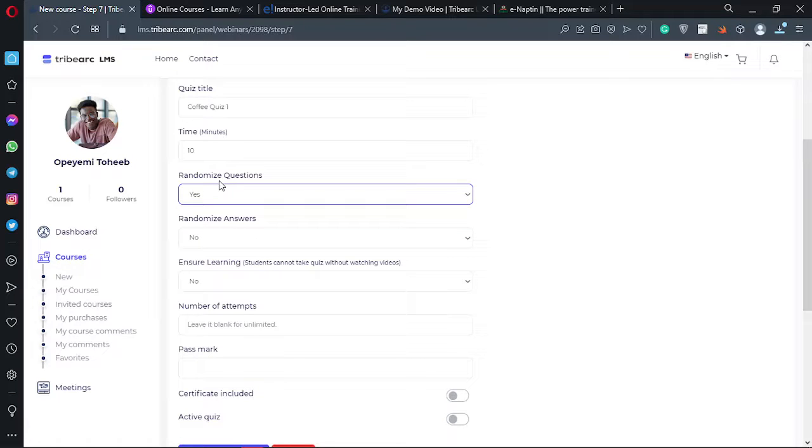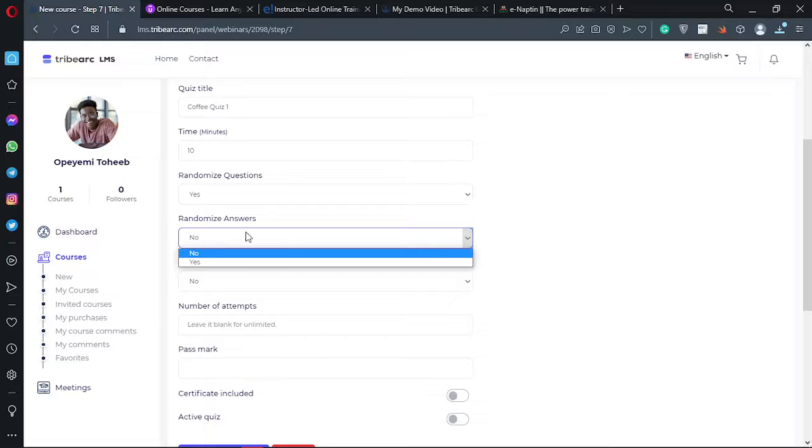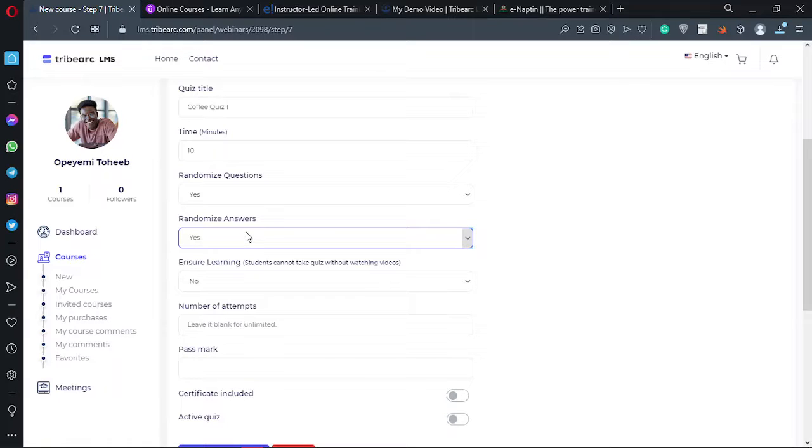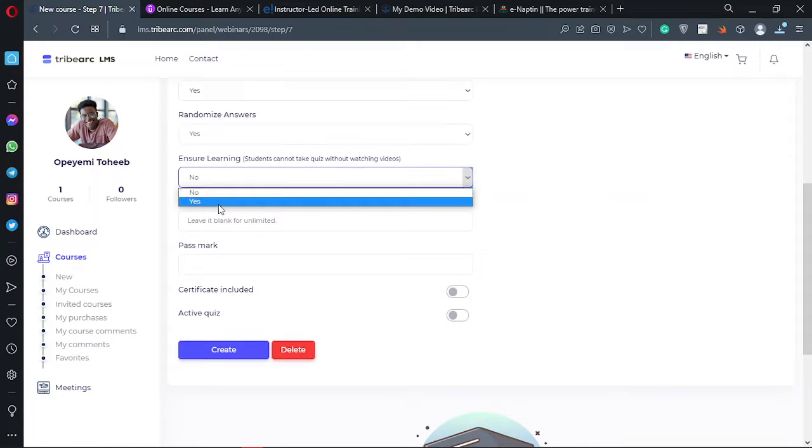So if this person is having number 1, my number 1 might be his number 5, so that is the randomized question. Then you can randomize the answers as well, so that A can be B, the B can be C, and all that. So ensure learning means that you want to ensure the student watches the course. So if they haven't finished the course or any part of the lesson, they won't have access to the quiz. I think this is very, very important. You want to make sure they know what is actually going on in the course.